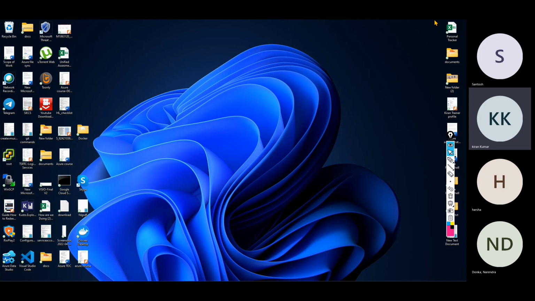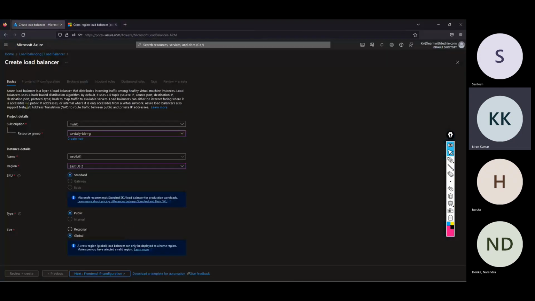This global load balancer also can't be used for internal purposes, within the organization. You can see here, if I select regional and internal, global won't work. Global won't work. Okay, so hopefully everyone got what I'm saying. What is a global?